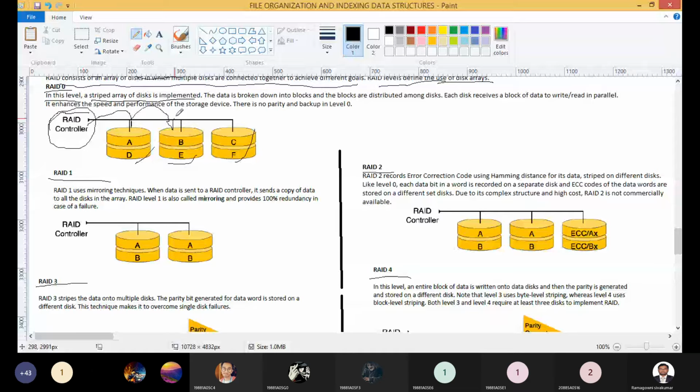So the data is broken down into blocks. Okay, number of blocks: block 1, block 2, block 4, and so on. And the blocks are distributed among the disks. Each disk receives the block of data, write or read in parallel. So read or write operations are performed in a parallel way. It enhances the speed and performance of the storage device.